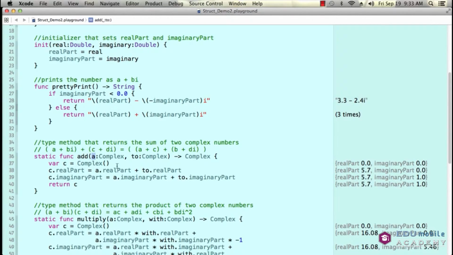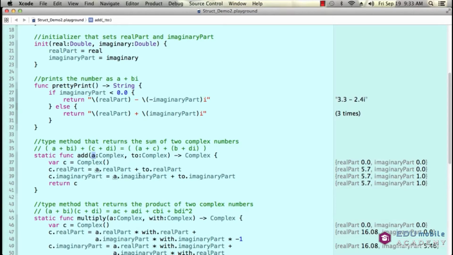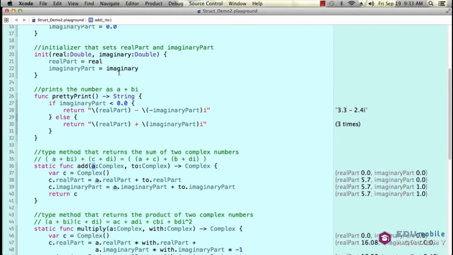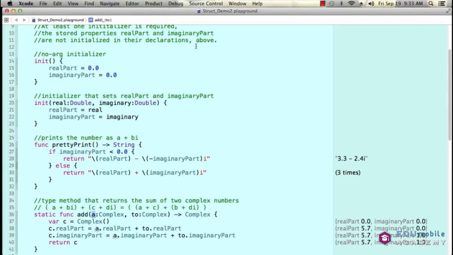This, by default, again, is not. So in the add method, we add two complex numbers. We add their real parts and we add their imaginary parts, and we return a new complex number. This is a type method because it doesn't deal with our complex number as it is here.